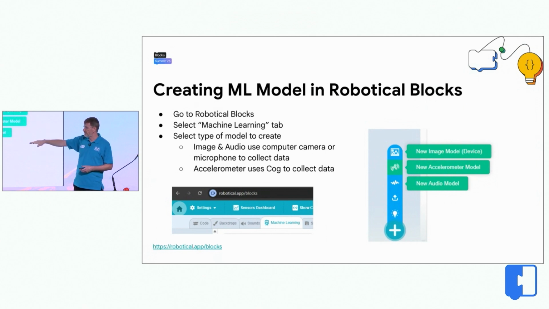So we have added, so we're a Scratch fork, and we treat machine learning models very similar to how Scratch treats sounds. So just like there's a sound tab, and then you have various sounds saved in your sound library, we have a machine learning tab that we've added to our fork, and then you can have multiple machine learning models saved on that tab. We can generate 3 different types of models using either the camera in the host device or the microphone in the host device, very similar to Teachable Machine.